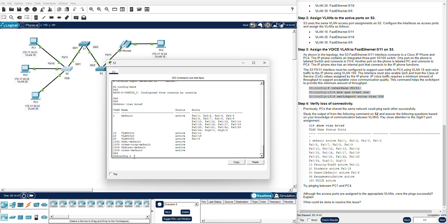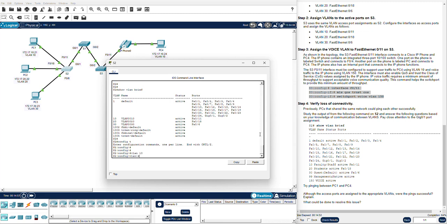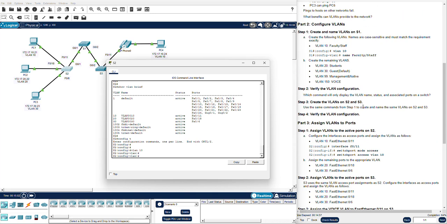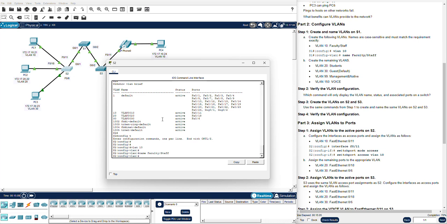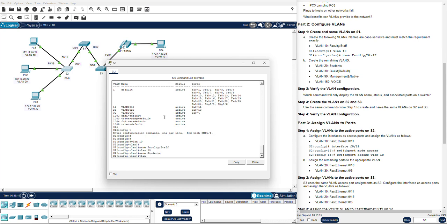Let's enter global configuration mode by entering config t, and let's go to VLAN 10 and give it the appropriate names. It's also missing VLAN 99 and 150, so we need to create those. VLAN 10 is named Faculty and Staff. Then VLAN 20, let's give it the appropriate name, which is Students. VLAN 30, name Guest.